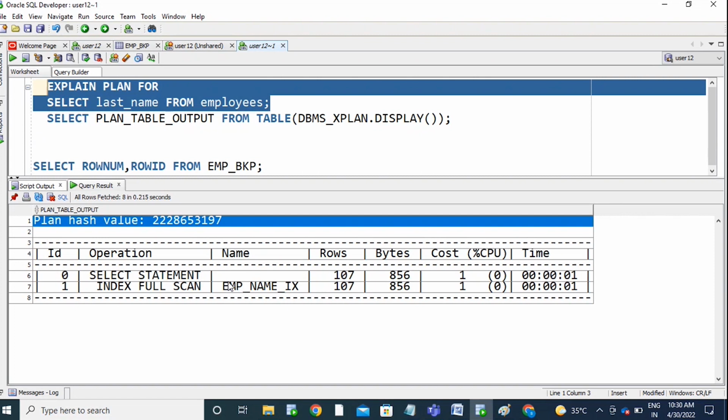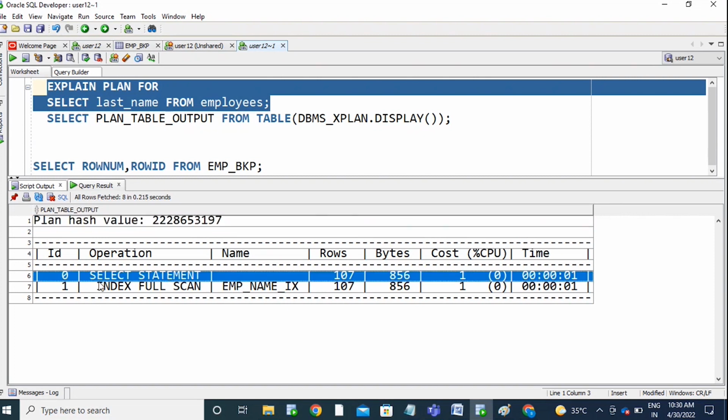The table name: the select query is taking the index full scan, not going for the direct full scan. It is equivalent to the range scan. Okay, so you are trying to fetch 107 records, and you are utilizing about 1% of CPU.